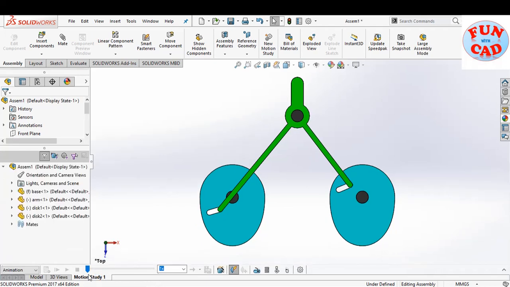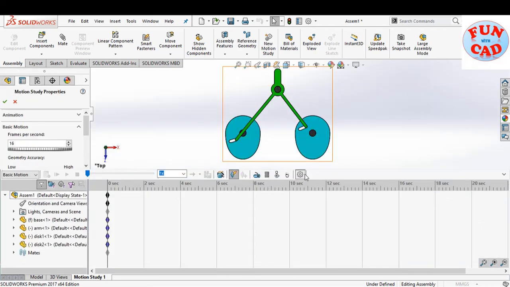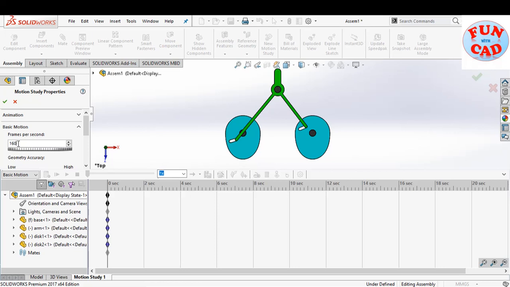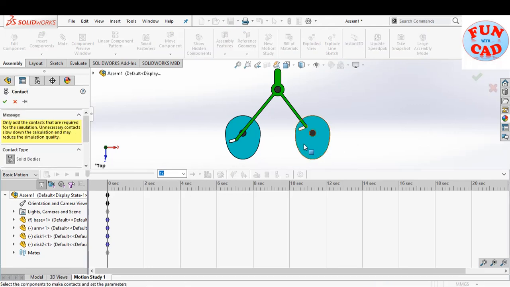Let's go to motion study. We will go to basic motion mode. We will now change some settings. Add the contact between arm and the discs.